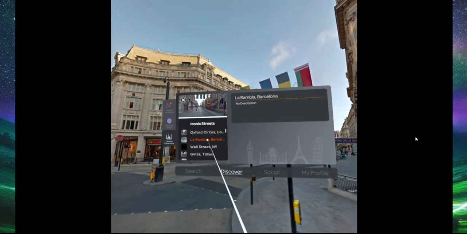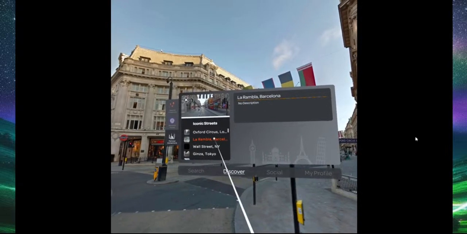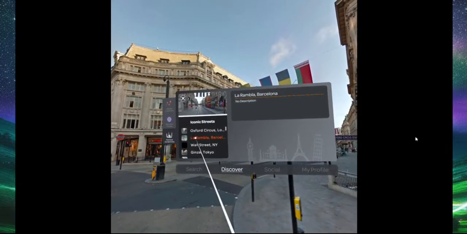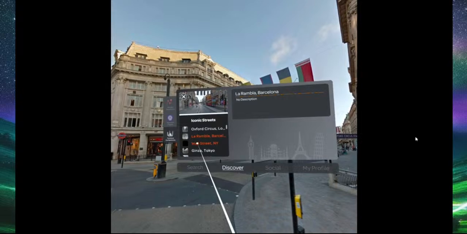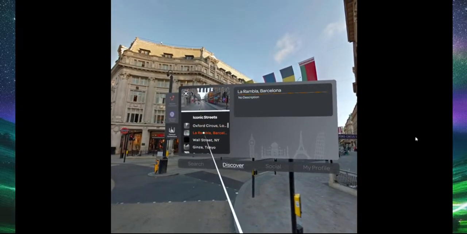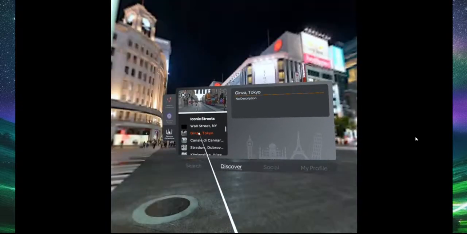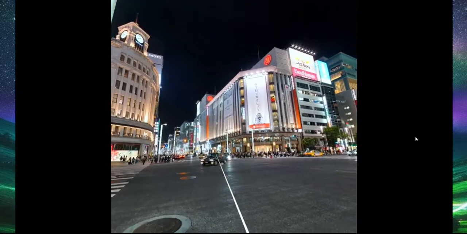And this, I believe, is Barcelona. Yeah, there it is. Is it going to take me to it? Are you going to take me to it? Seeing that it does this. All right, well, here's another one. This is Tokyo.